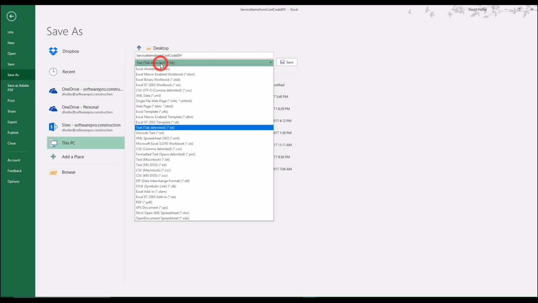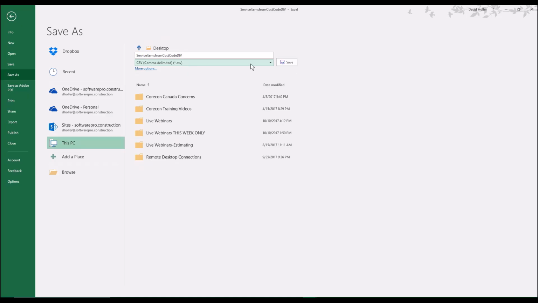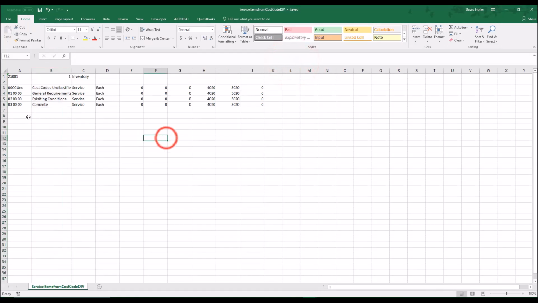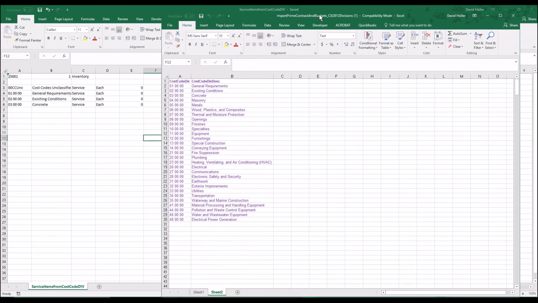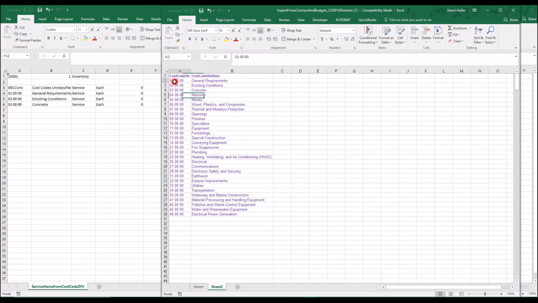The file format is going to end up being File, Save As, and we're going to change this. We can leave this as text, or we can move this down to CSV, which is comma delimited, and we're going to click Save again. Now I'm just going to go to another spreadsheet that I already have. You could find these in CoreCon's help, and I'm going to copy out all of these cost codes.